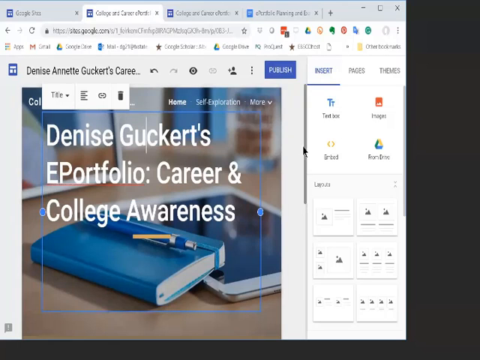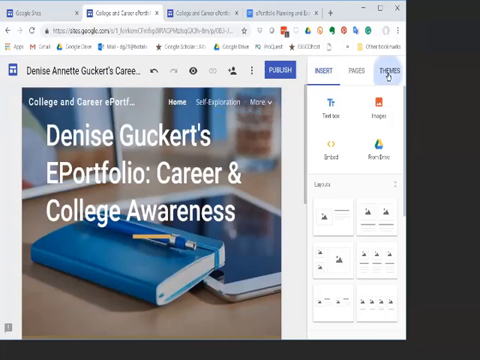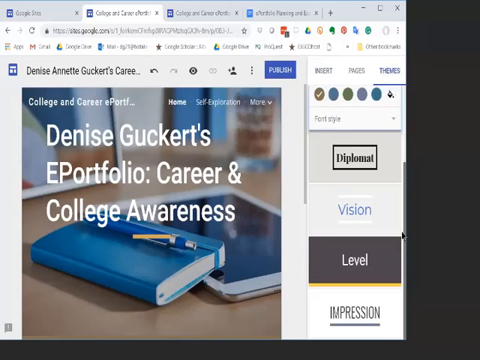Then after they do that, just so they have their name there, the next thing you're going to work on is the themes. The themes, there's not a lot of choices.